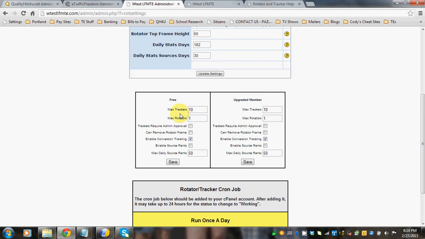You can set how many max trackers you want them to have, how many rotators you want them to have, and whether you want to approve them yourself or want the site checker to just approve them so you don't have to check them manually. If you want to check them manually, then you need to check this box.